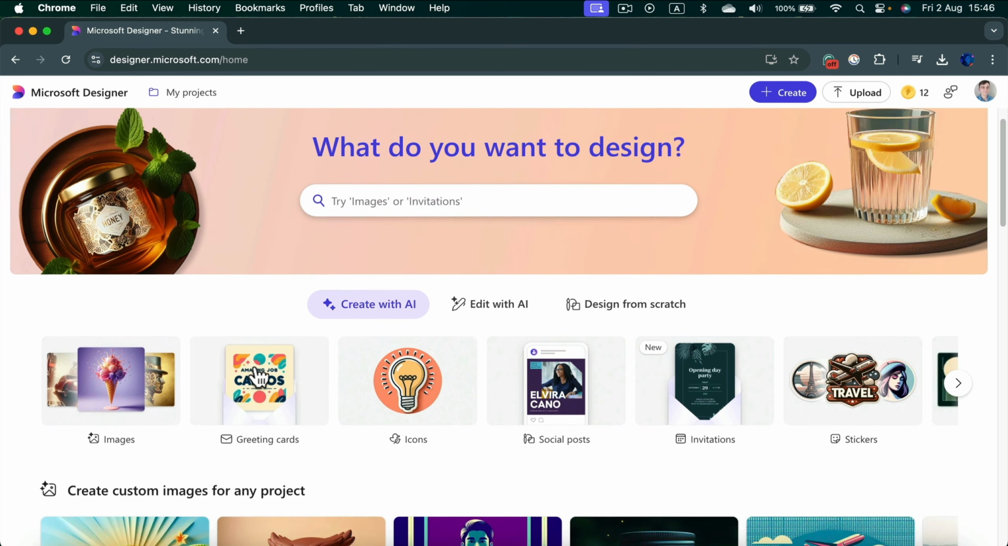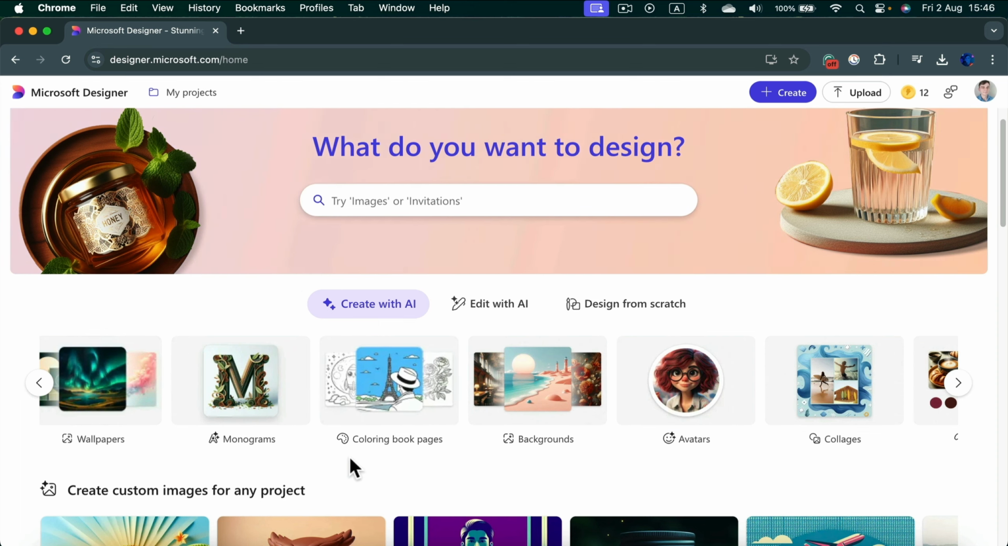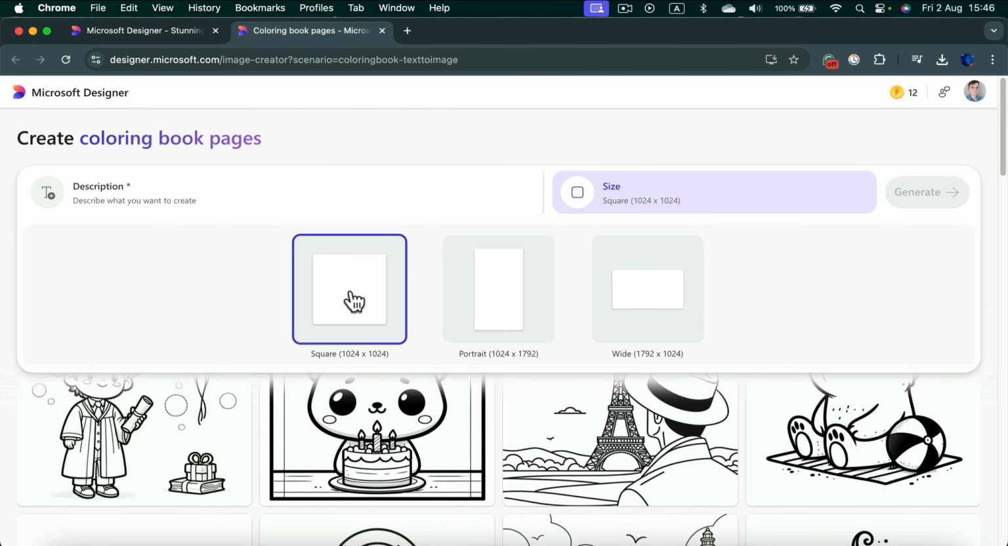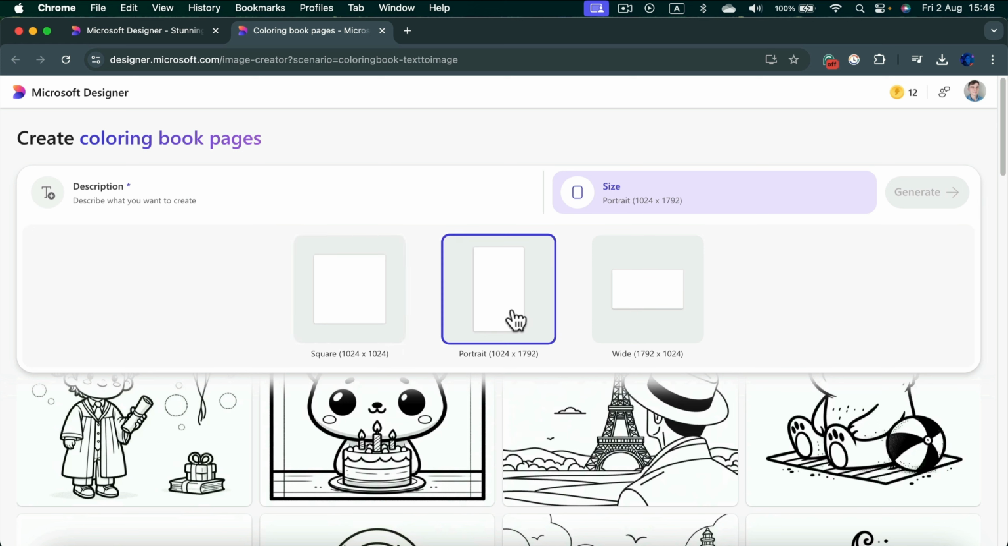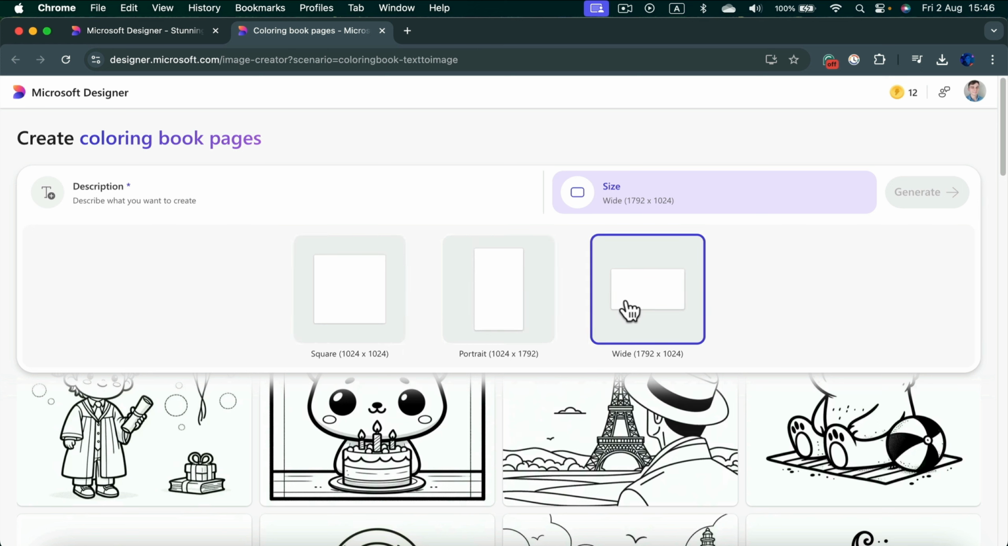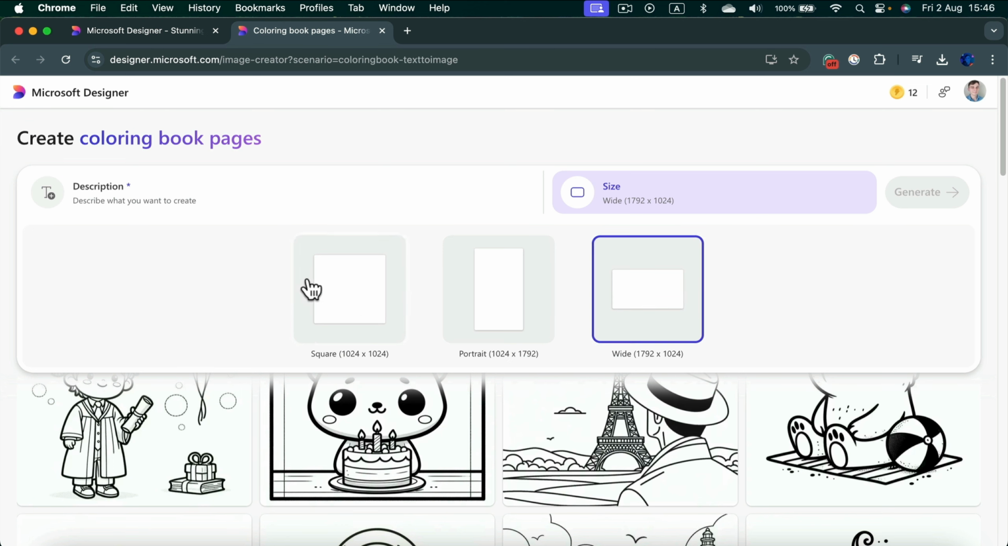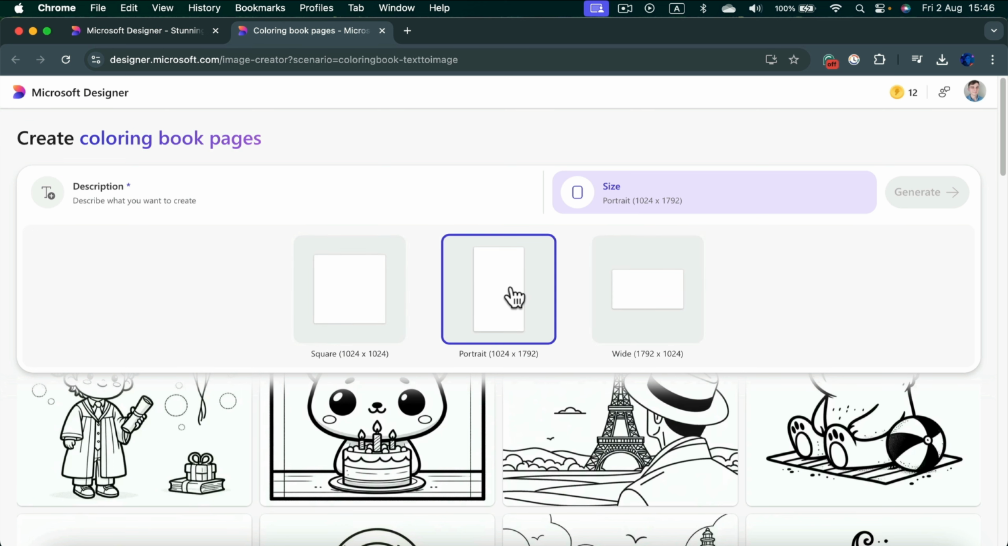Then in this menu at the top, you can scroll to the right until you see coloring book pages. Click on that feature. It will take you to a new tab where we can decide about the size of our coloring page. So it's going to be a portrait or widescreen, horizontal or square. All right, so let's go with a portrait.